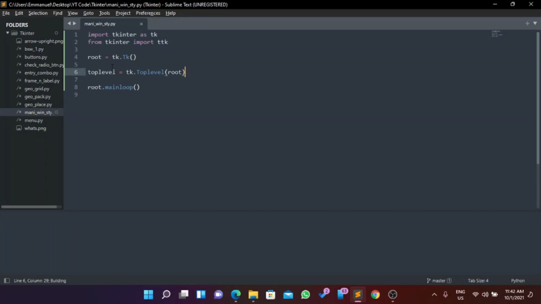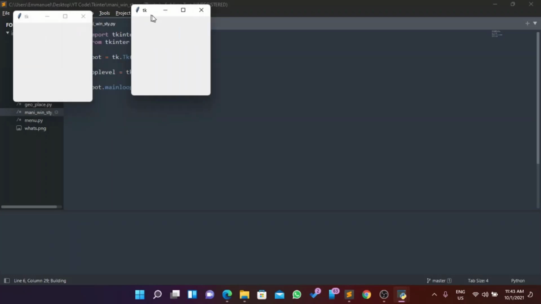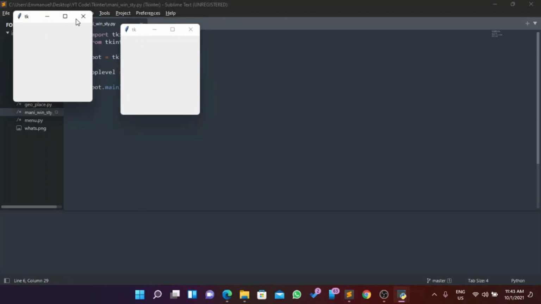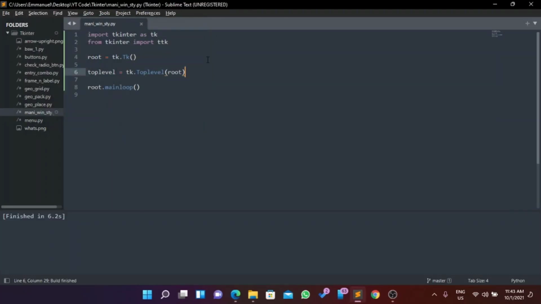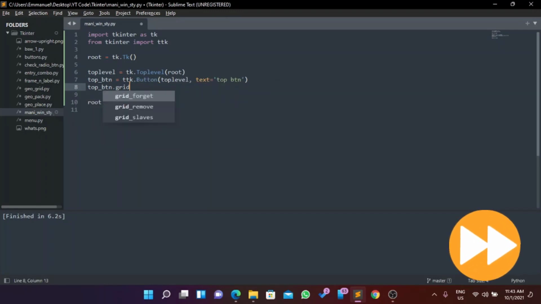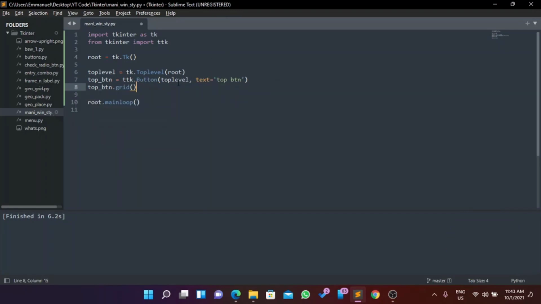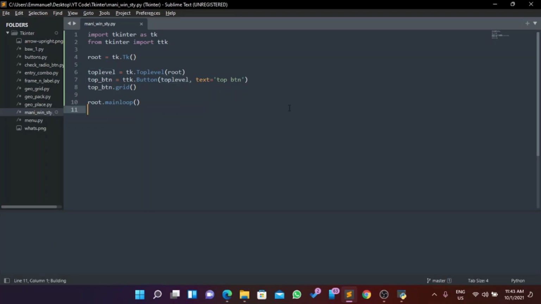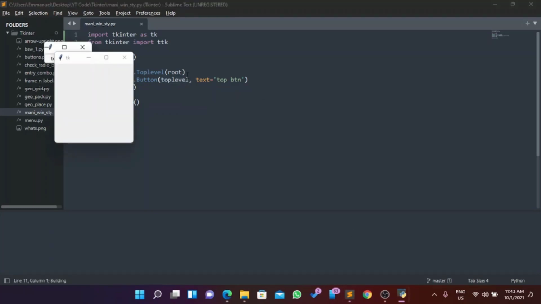By running this alone, Ctrl B, now we see we have two windows. One of these is the top level and one of these is the root window. We don't know which is which, so I'll add a button so we know which one is the top level window. I'll call it top btn, a cancel button. As you can see, I inherited from the top level, and now the button should be inside the top level and not inside the root window. Let me run it again. It should be inside the top level and not inside the root window.